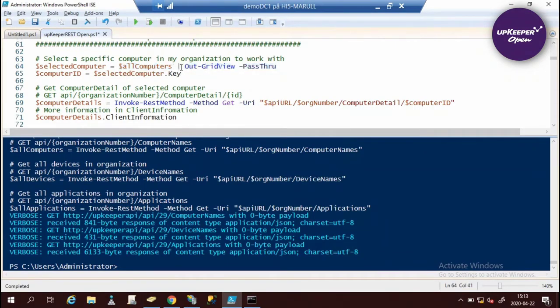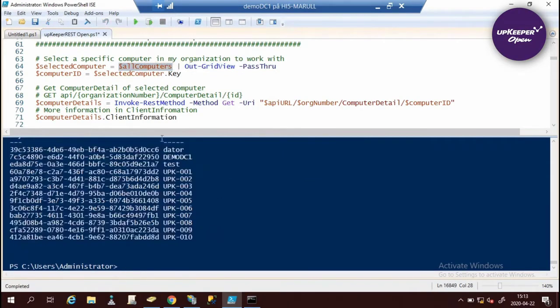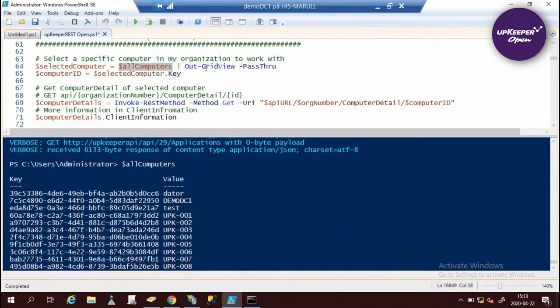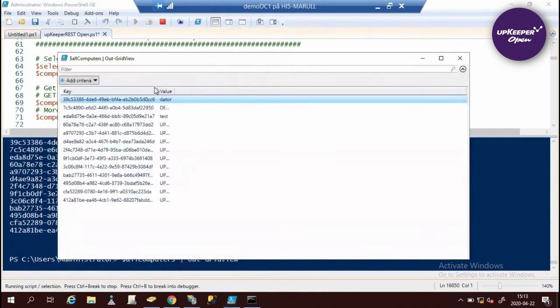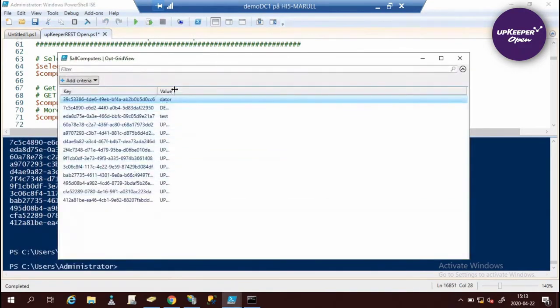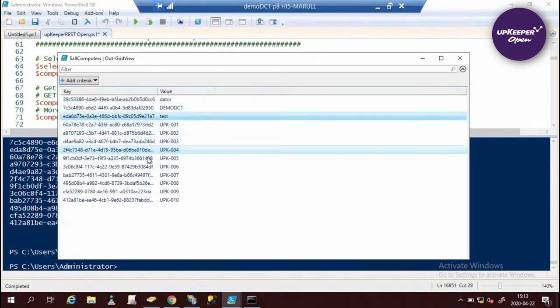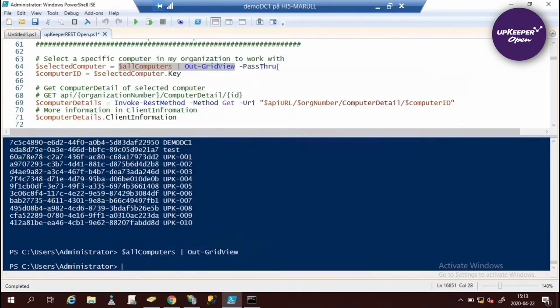to do that, I use the commandlet Out-GridView. I have this variable with all the computers, and now I want to select one. So if I run Out-GridView, I will get a dialog with the values where I can multi-select, even copy-paste the values. If I use the PassThru parameter, it will return my selection.